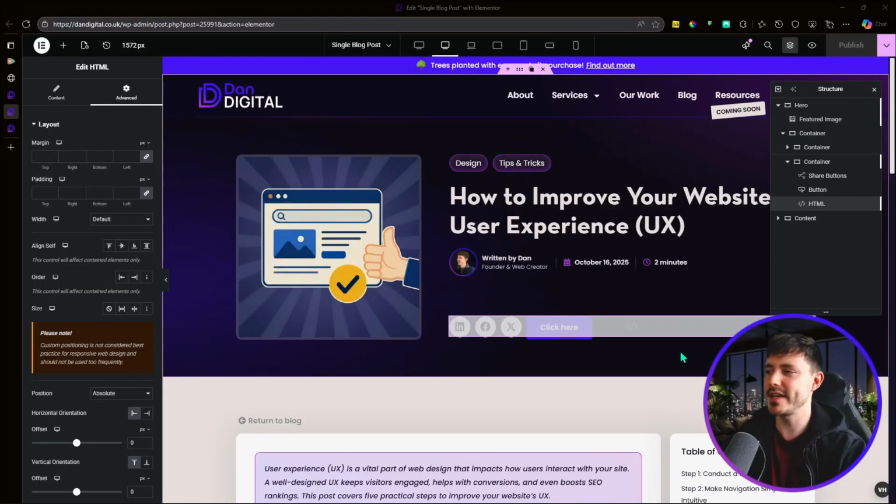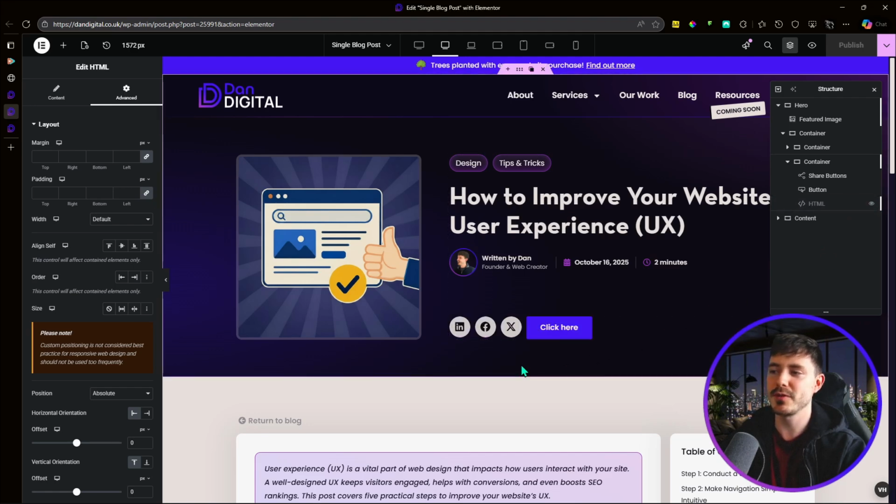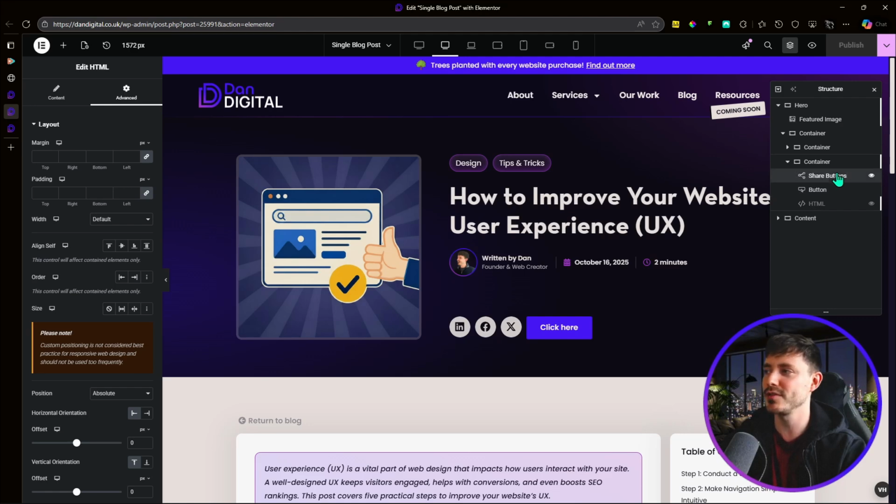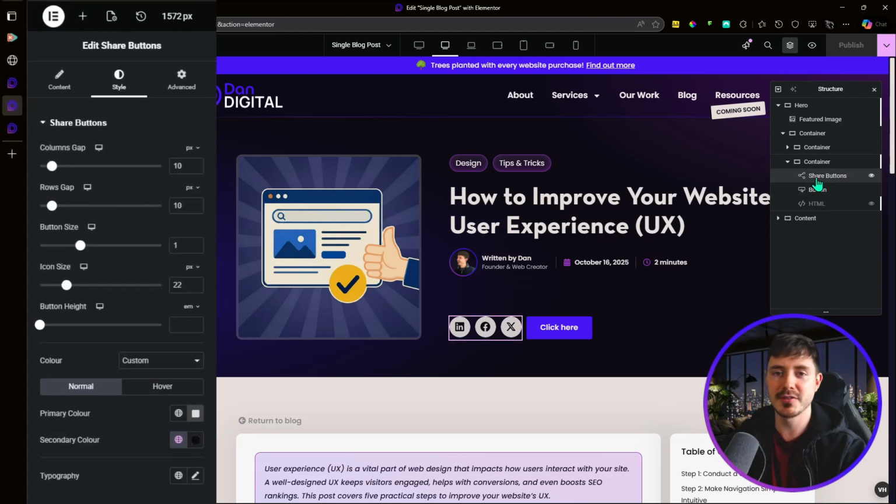So I'm now back in the editing page. I'm just going to click on the little eye to hide the HTML widget here, which means we can see our buttons together. And obviously they're not styled the same at all at the moment, which is what we're going to fix. So if you're a Pro user, you're going to want to match your share button styling. I'll show you now how I've styled up my share buttons if you like the style of them.